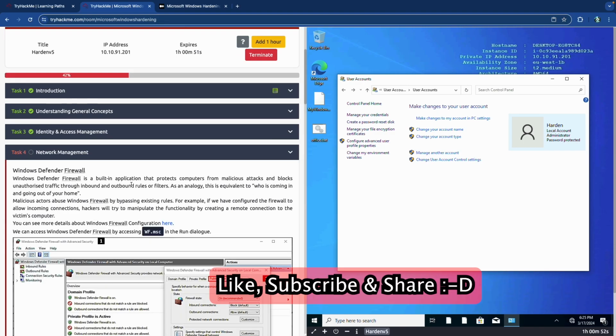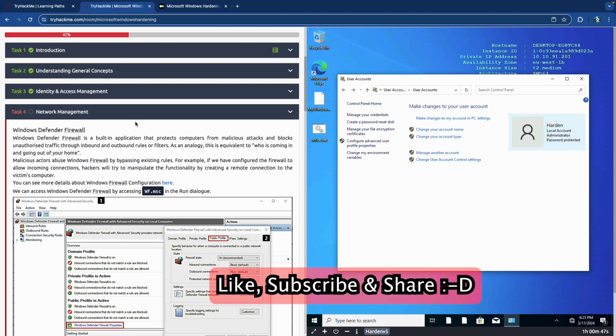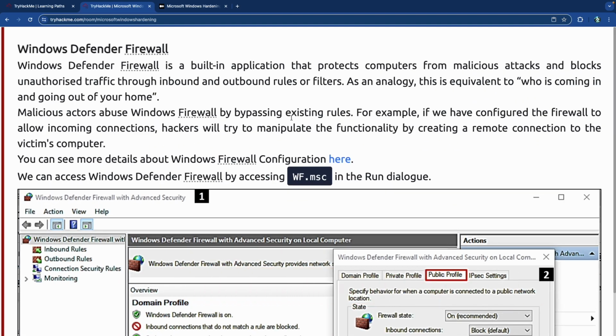All right, so here we go. Windows Defender Firewall under Network Management. It's a built-in application that protects computers from malicious attacks and blocks unauthorized traffic through inbound and outbound rules or filters. So it's basically a firewall. We already discussed firewalls in the last video that we went through, so this should be a review. If you haven't seen the firewall video, you should go watch the firewall video.